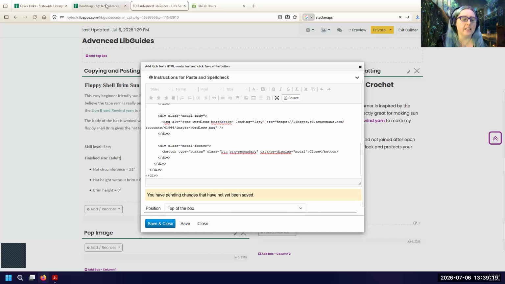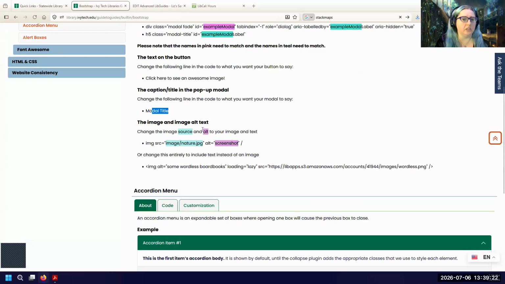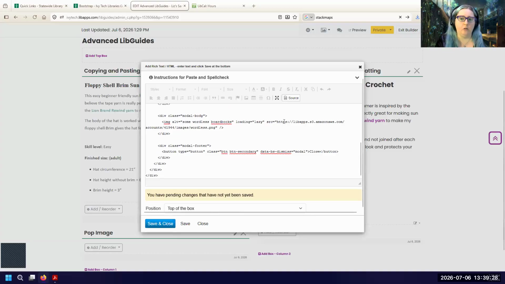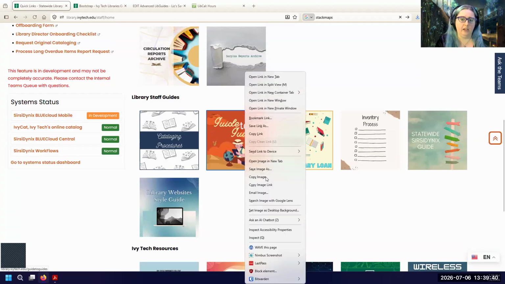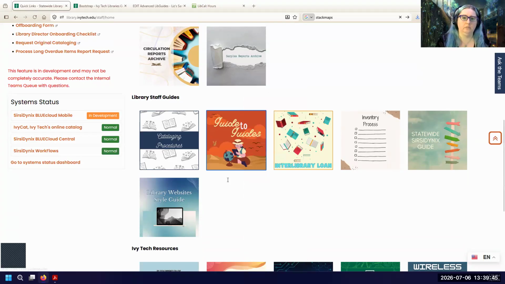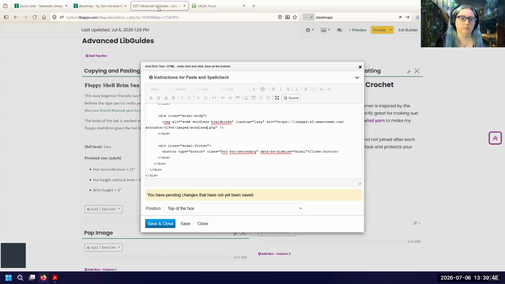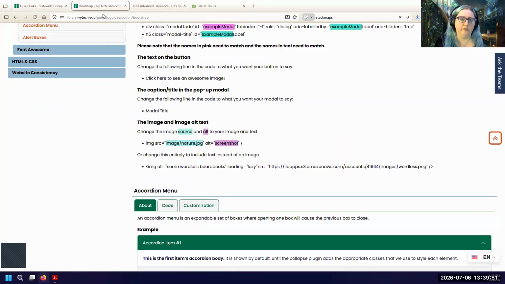And then the last thing you end up needing to change is the source and the alt text to the image. Because right now, it's this wordless picture book image. Maybe I want to use the guide to guides image. So if I grab the image URL, image link, there it is, and come back over to my code, I'm looking for, if you look at my screen, image source and alt. And those are the two things I'm changing, the blue text.